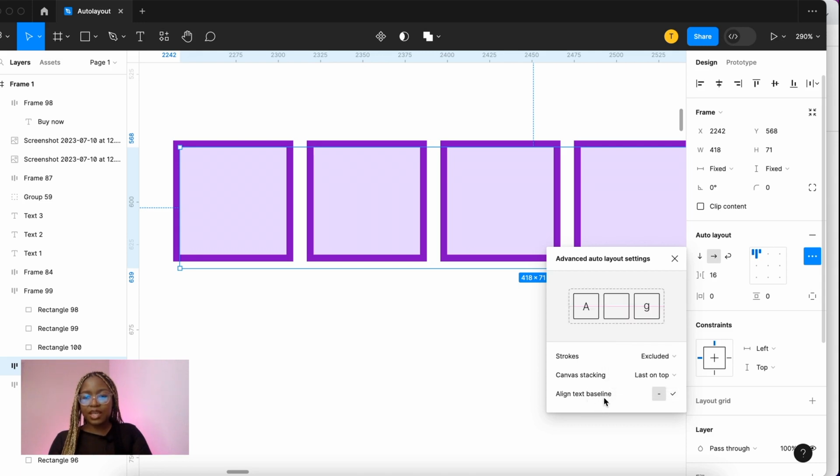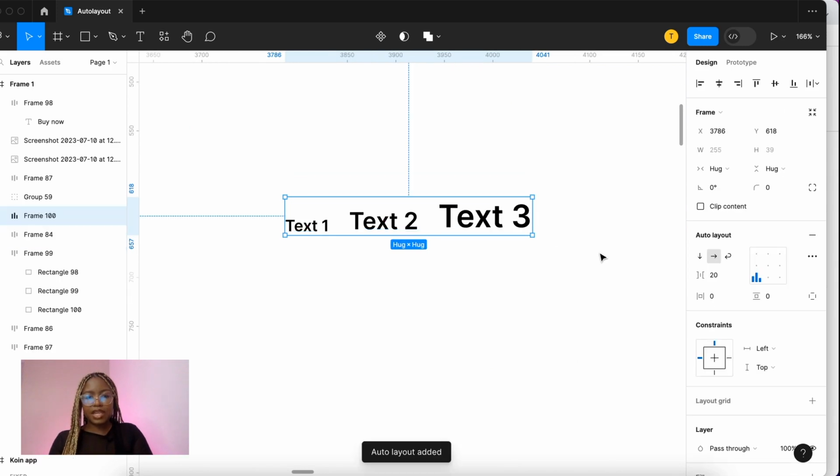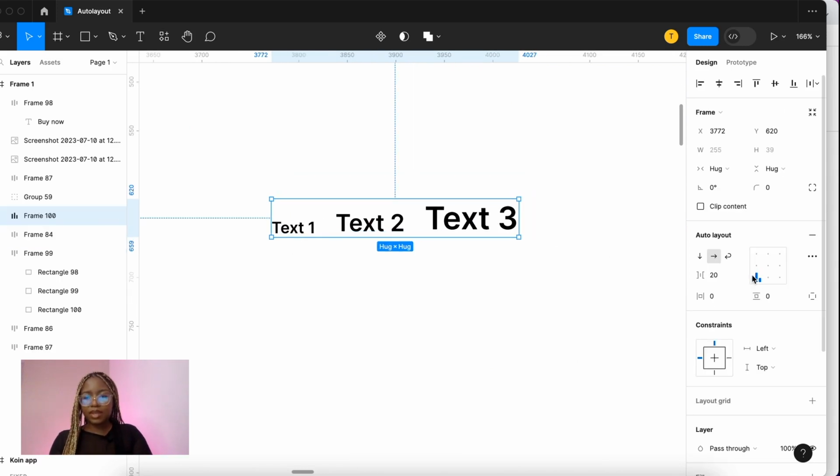And then the last one is the text alignment. So if we put this in an auto layout frame, as you can see with the alignment, they are bound to the bottom, but they sit on different baselines.